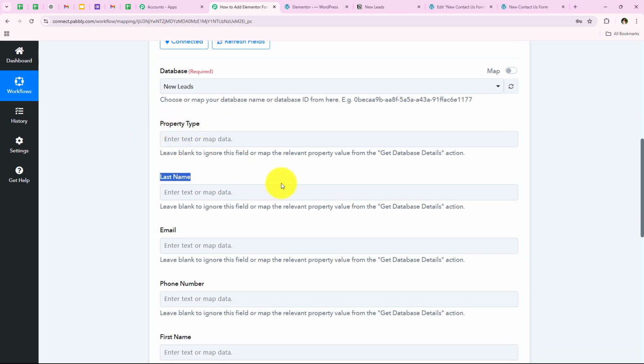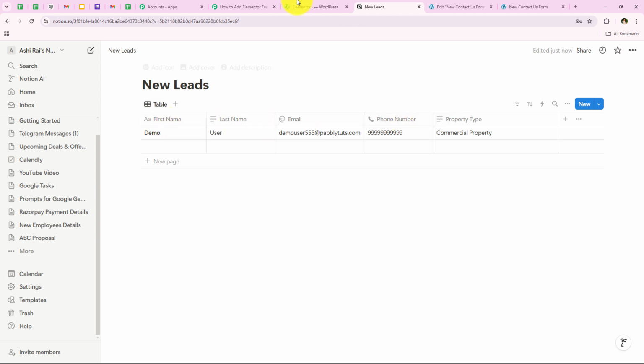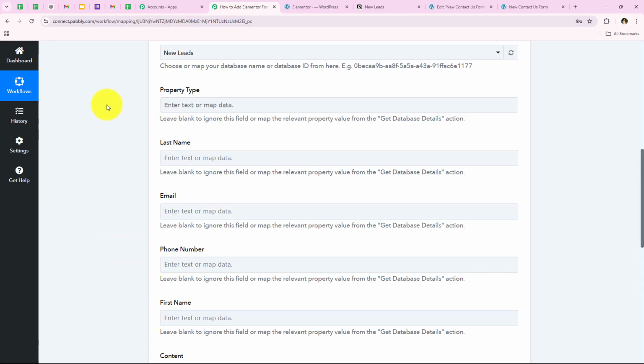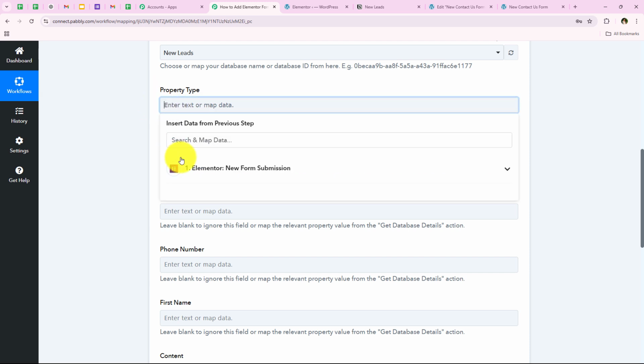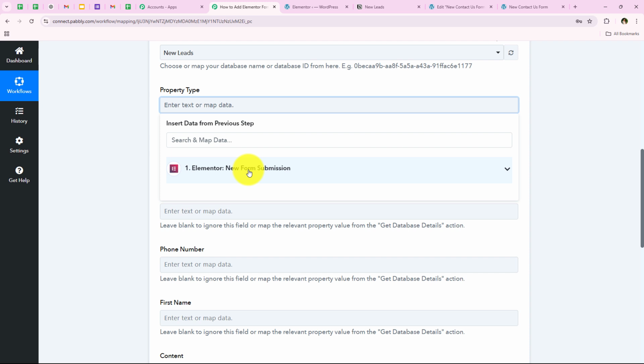It is saying property type, last name, email, phone number, first name. You must notice that these are the same details which we have right over here in our Notion as columns, right? So we're going to enter these details right over here too, but we are not going to enter them manually, but instead we're going to map them. You must be wondering what mapping is, right? Mapping is a method by Pabbly which means inserting the data from the previous step. As you know, our previous step was the trigger step where we selected Elementor as our trigger application. So we're going to map the details from the response of our trigger application only, and as soon as we map these details, my details will turn dynamic and change with every new response received.